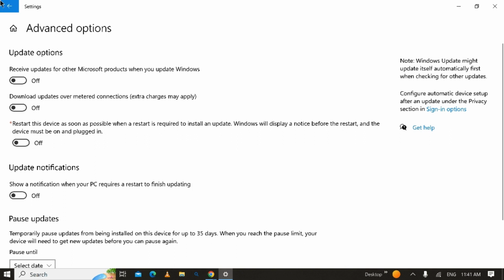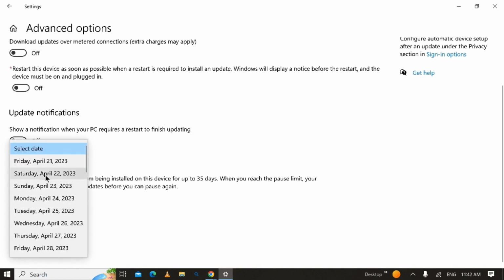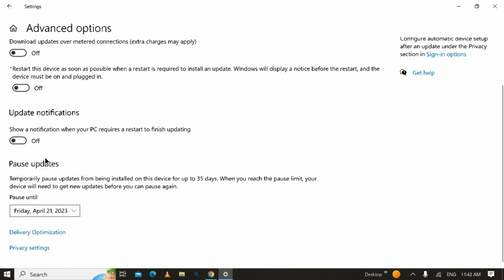And the reason why I had received the notification is because of the option to receive updates for other Microsoft products when you update Windows. I've turned all these off. So I'll just click on this and choose Friday, so that when it gets to April 21st, all updates that need to be installed will be updated.